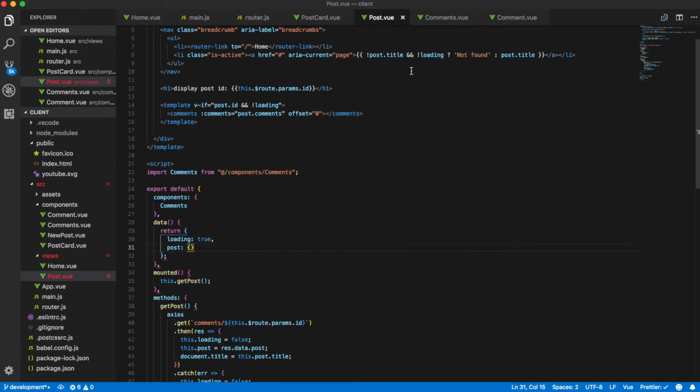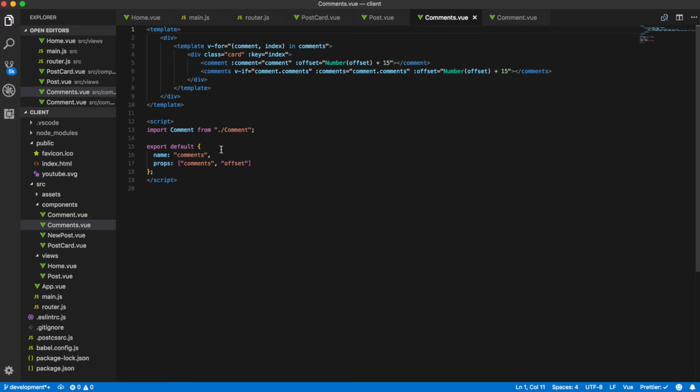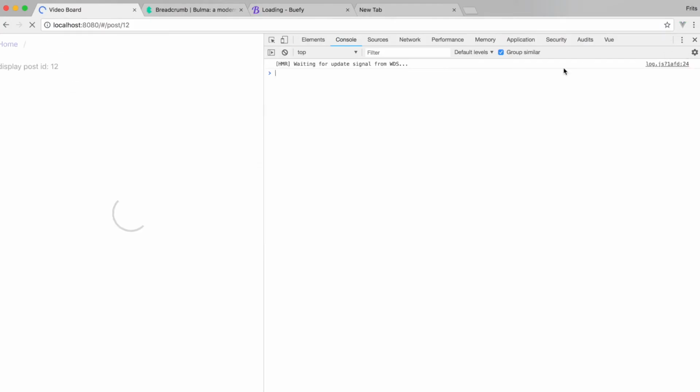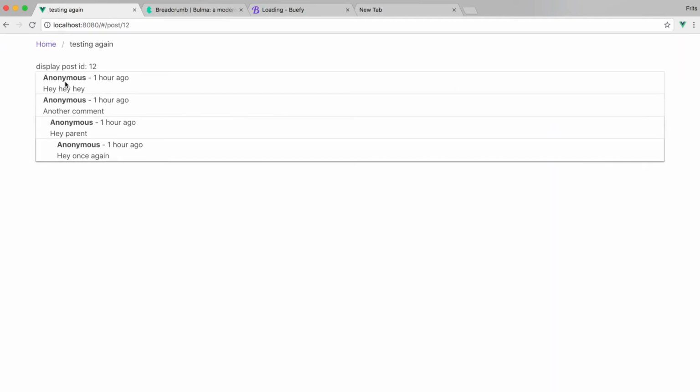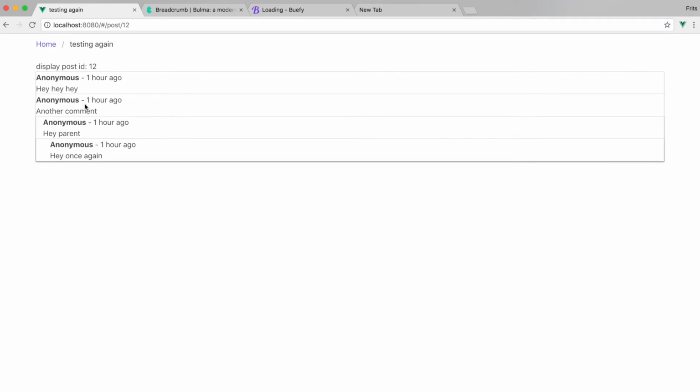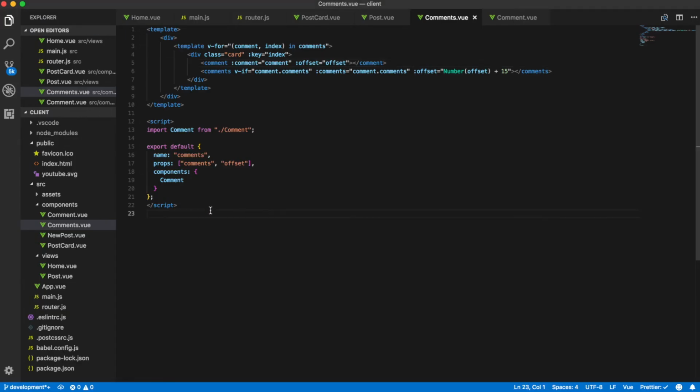Custom element comment is not recognized, so we need to register it here, I think. Alright, so now it's working. So if we just check, this is the first one we have, only we have the wrong offset. Alright, so that's better. So I think what I want to do is add some styling.